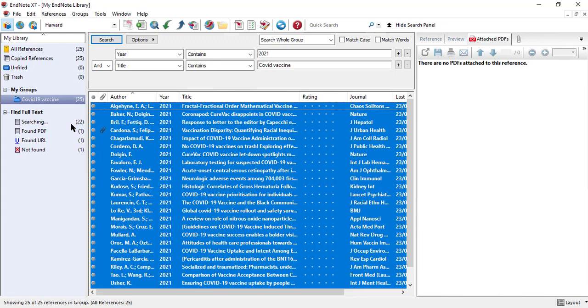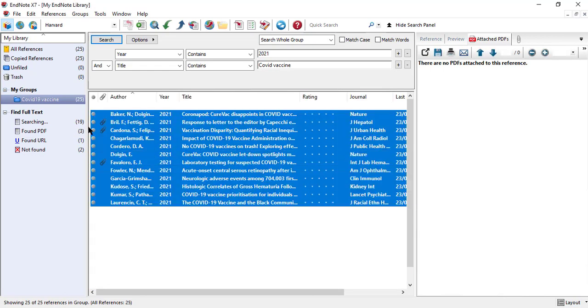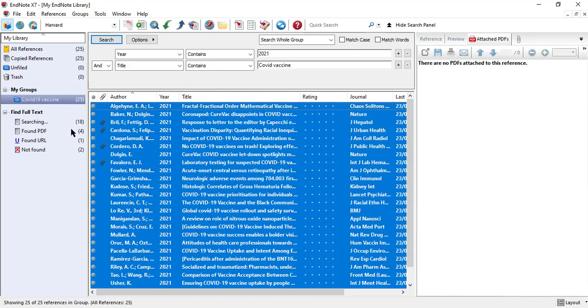You can see here searching 22, found PDF 1 and URL found 1, not found 2. We should wait until the searching count reaches 0. The number in the searching will keep decreasing until it moves to 0.